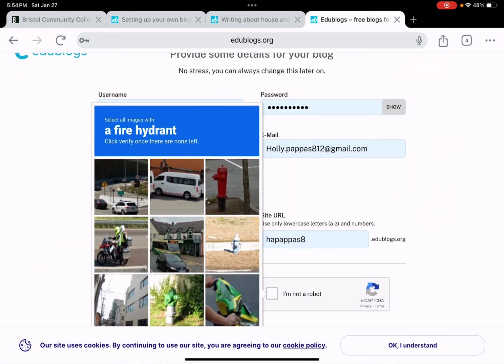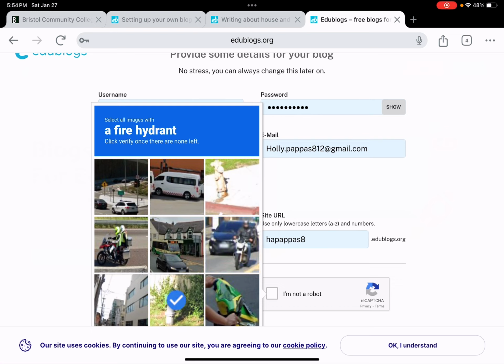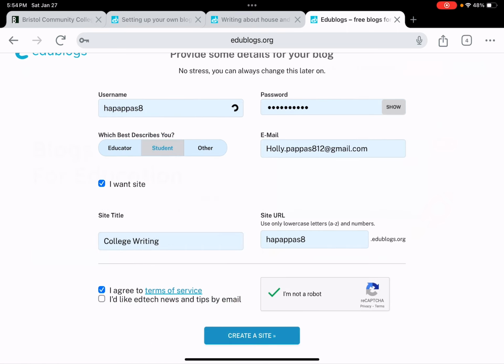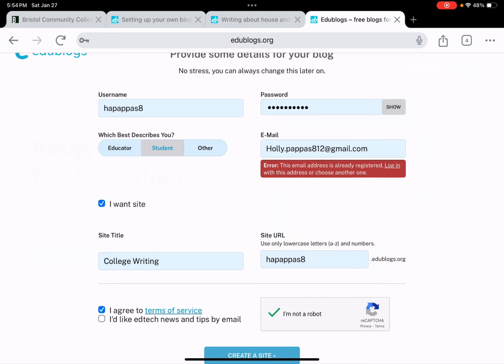I'm not a robot. It's going to make me do this CAPTCHA thing that sometimes takes a while to get through. Fire hydrant. Here's a fire hydrant. I do not see any more fire hydrants. Okay, I understand. Okay, we'll hit create a site.